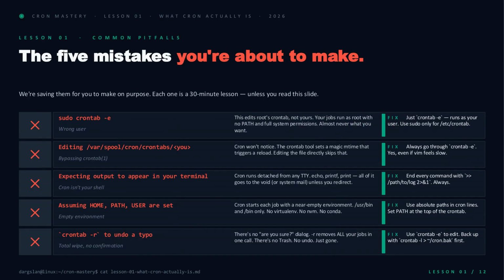And here's my gift to you. The 5 mistakes you're about to make anyway. sudo crontab -e edits root's crontab, not yours. Editing the spool file directly, Cron won't notice. Expecting output in your terminal, it goes to the void. Redirect everything to a log file. Assuming HOME and PATH are set, they're not. Use absolute paths. And crontab -r, no confirmation, no undo, all your jobs gone. Back up with crontab -l first.